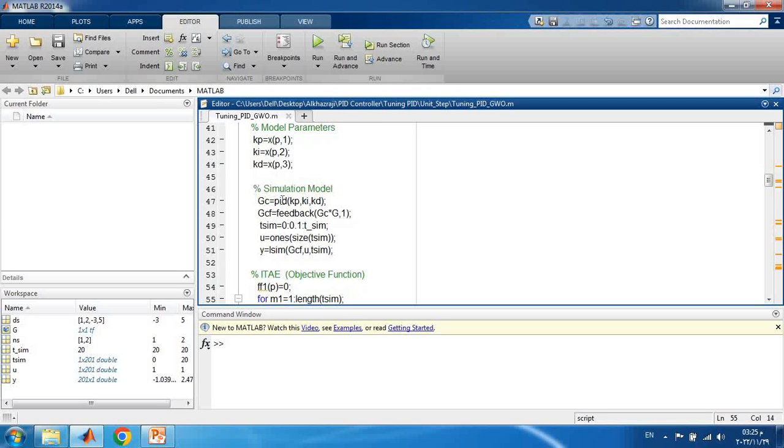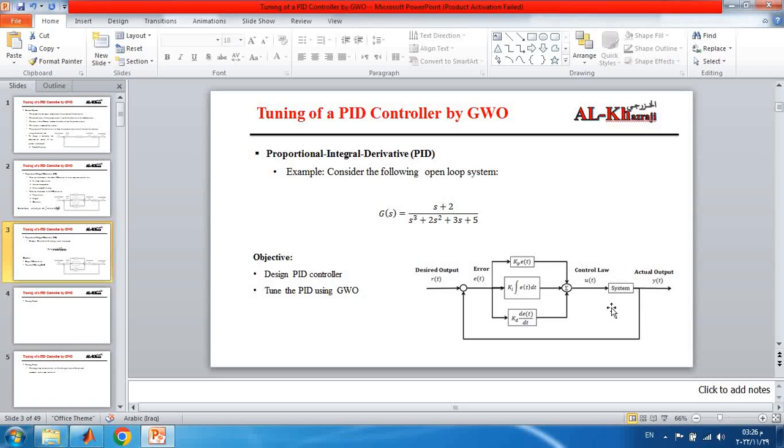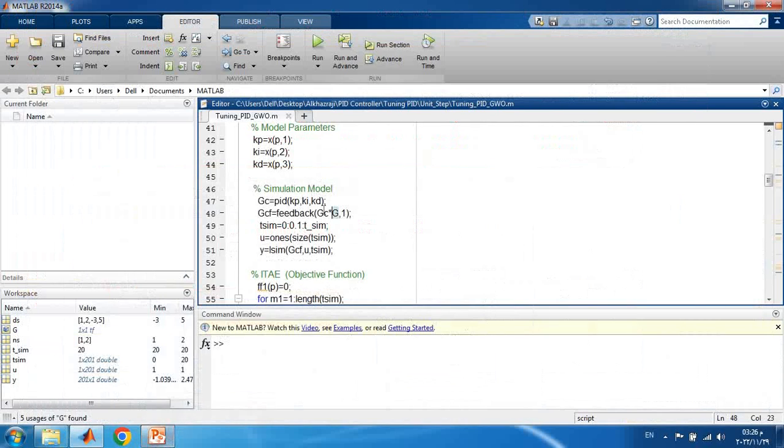We first build the transfer function of the PID controller. We use the PID function, which is already in MATLAB: PID with KP, KI, KD. Then we use the closed loop, the G closed loop, which is just feedback. So this is the controller and this is the open loop. If we go here, we will see that the controller is multiplied by our system, and then it's fed back with unity feedback. Then we simulate the output.